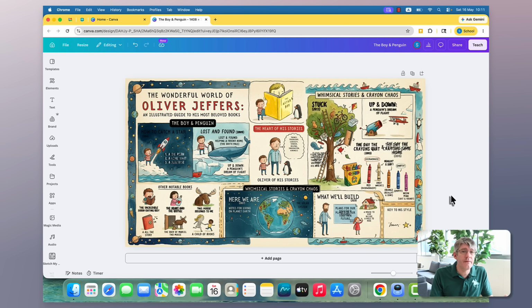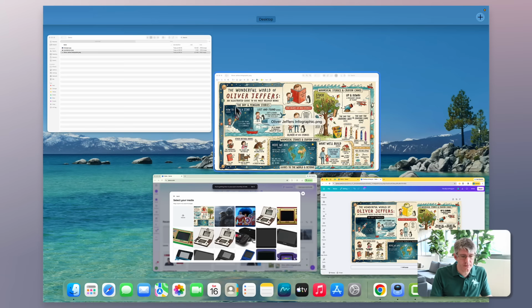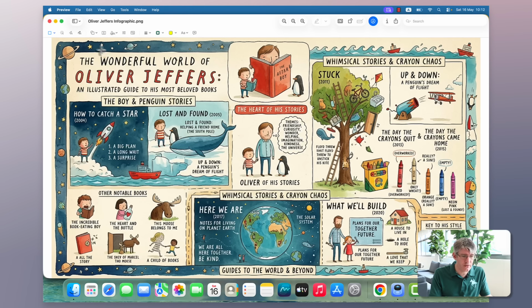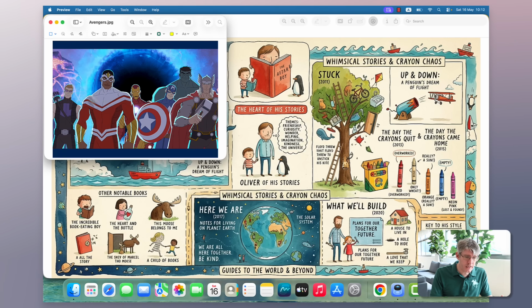Now let's try another image. Let's go with the following image. I have this image here of Avengers. And what I'd like to do is see if it can identify these characters and then I can move them a little bit. So maybe I'd like to create a little bit more space here for a title. Let's see if we can do that.